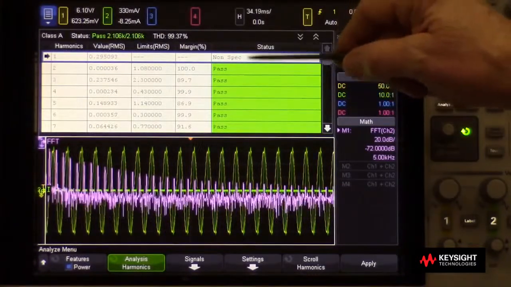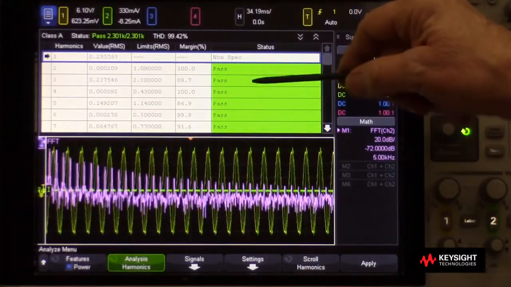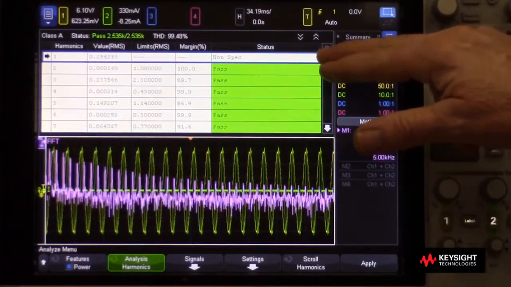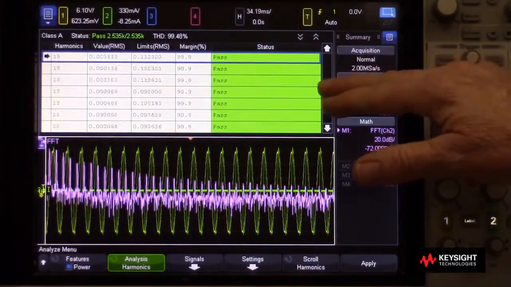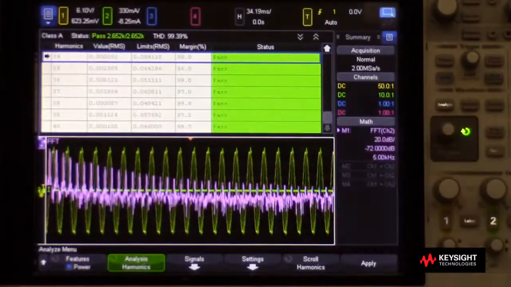And it's color-coded. Green if it passes, red if any harmonics fail, or if they're marginal, they'll be color-coded in yellow. Now to scroll to the higher harmonics, we can simply use the scroll bar here and scroll down to the 40th harmonic.